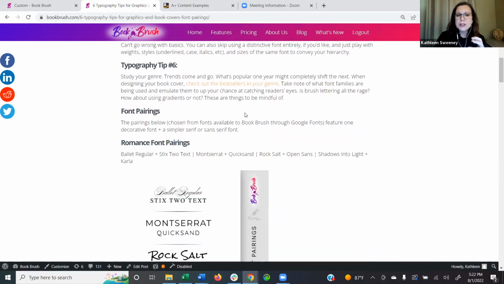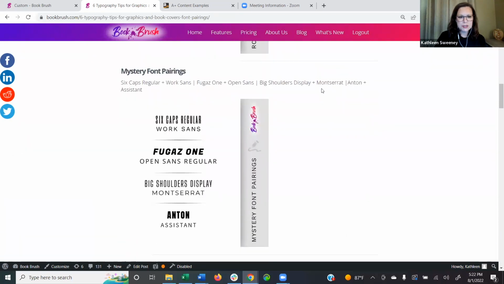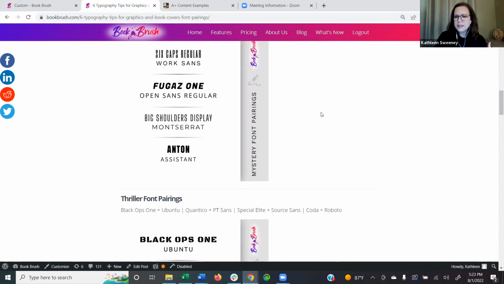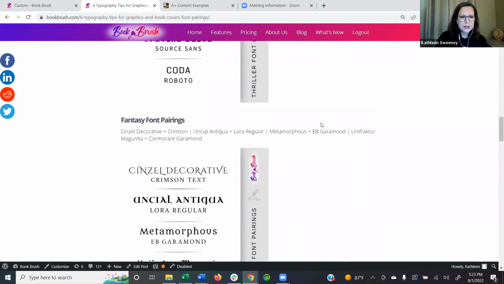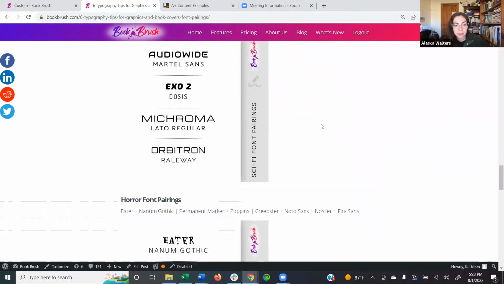And so if you're not sure, you've got things like romance font pairings, mystery. So basically, you don't want to create a thriller graphic with a sci-fi font because it's going to confuse your viewers and your readers. So here are some different choices for you. That is so helpful. I love this.